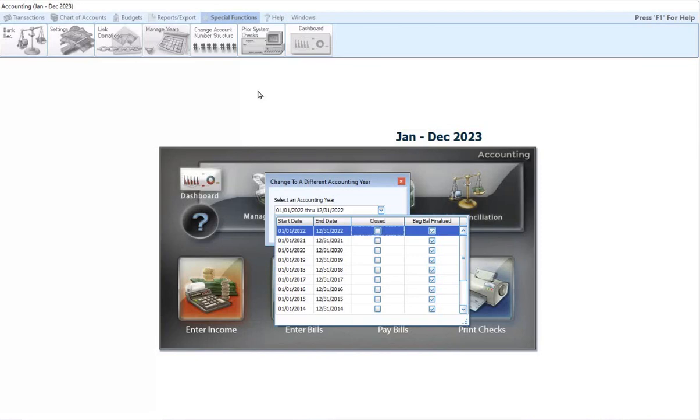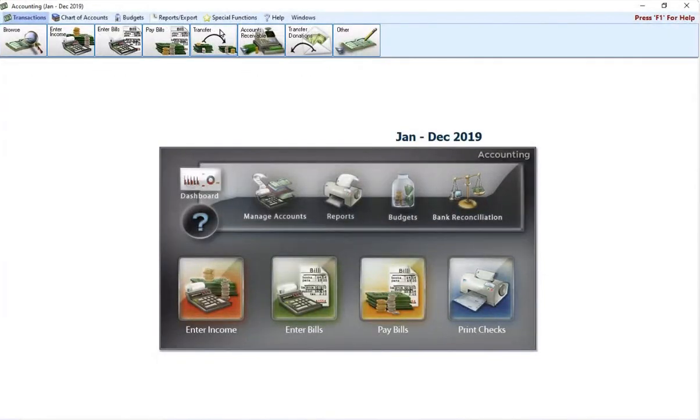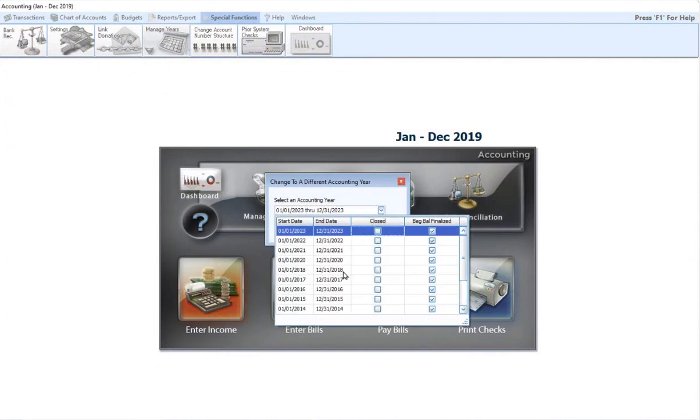And notice 2023 is not in the list. The reason why that is, is because we are in 2023. So right up here it says January through December 2023. Because we're in that year, it doesn't give us that as an option to choose. And that would be true whatever year we were in. So if I were to go back to 2019 and click OK, my year changes. I go back up to Special Functions, Manage Years, change to another existing accounting year, and we notice that in the menu, 2019 is not there because that is the year that I'm in.